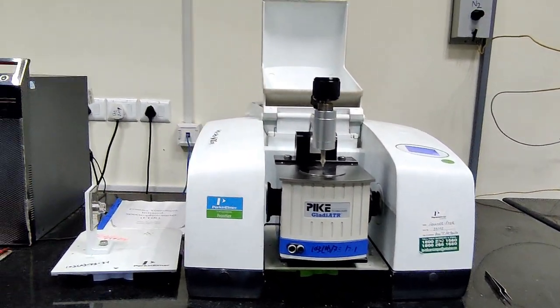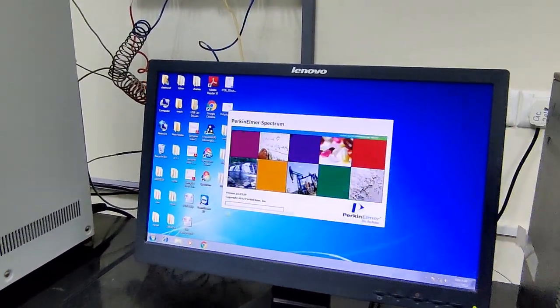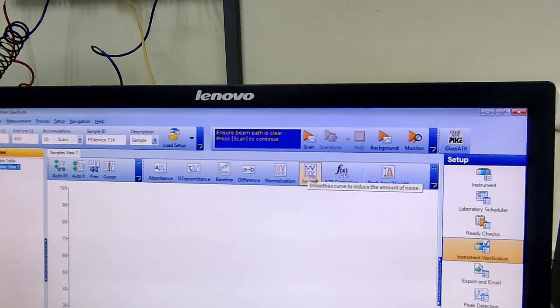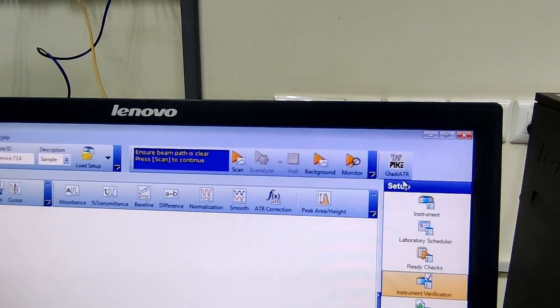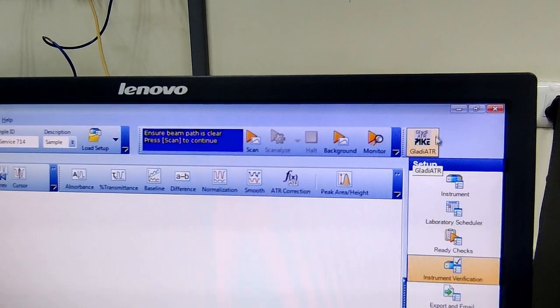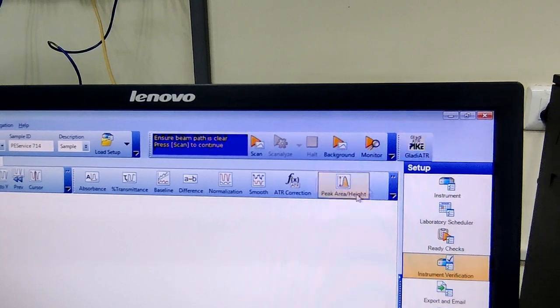For that we have to go to Spectrum. I am opening the Spectrum software. So Spectrum is showing here that ATR is connected. Gladi is the company, so it is showing Gladi. But it is indeed showing that ATR is connected.